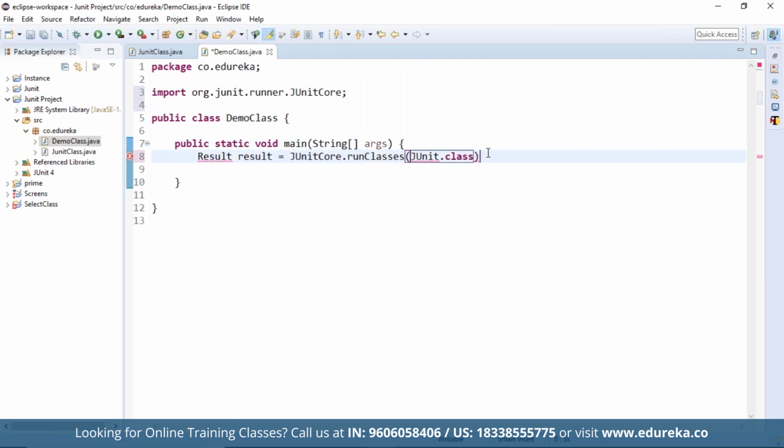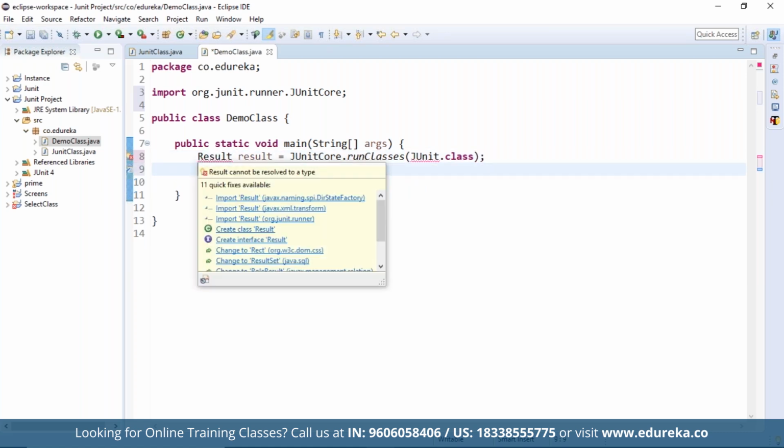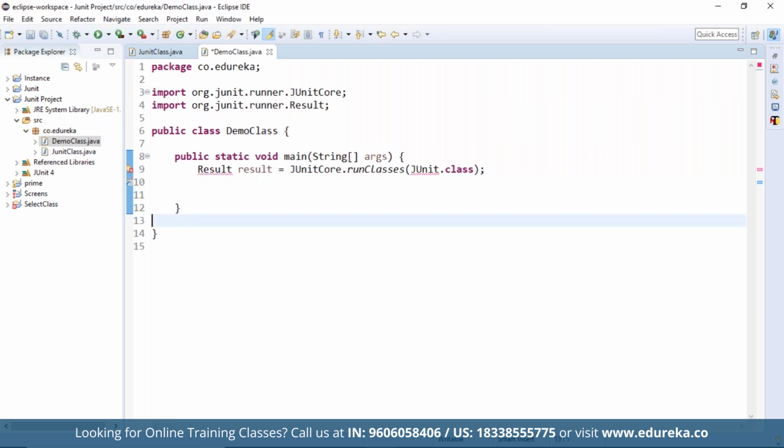Okay, I hope you're clear with this. It'll ask us to import. So you have three options here for import. Check which one is suitable. We're using JUnit runner, so I'll be importing the JUnit runner packages. So here as well, let's see what it throws an error here.